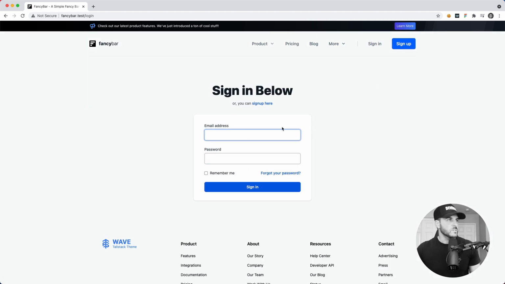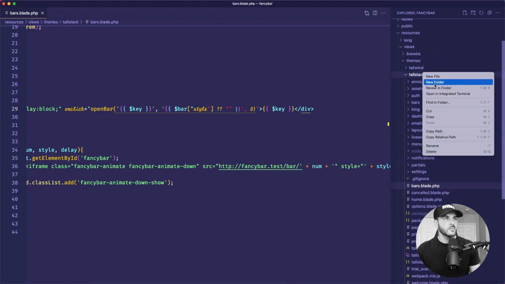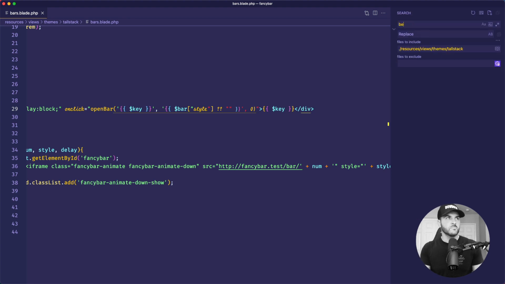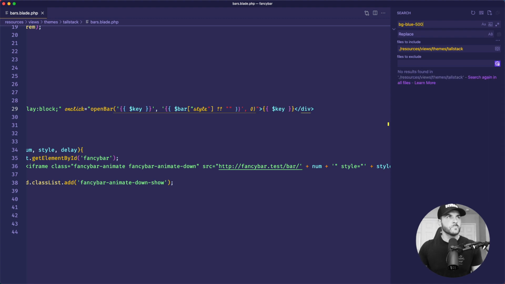And while I'm here, one thing that I want to do is also change up the colors a little bit. I do have these blue colors and I want to change those to either gray or black. I should be able to do a search inside of this theme and say find in folder. Maybe I have bg-blue-500. Maybe that was 600.